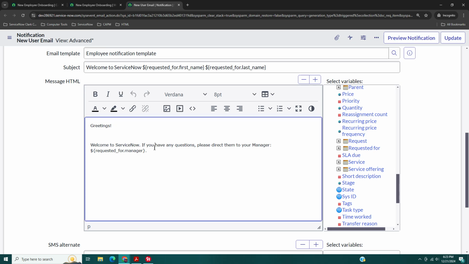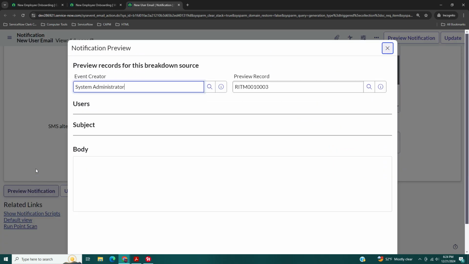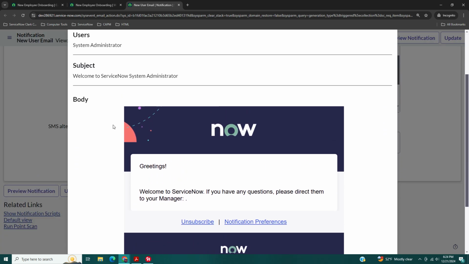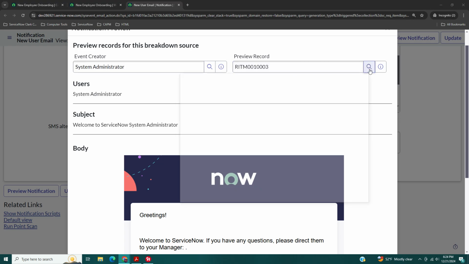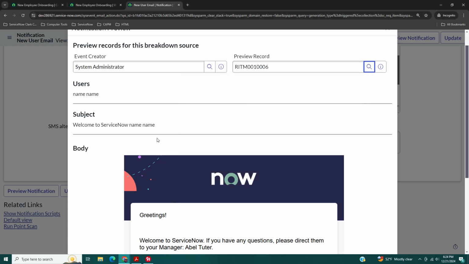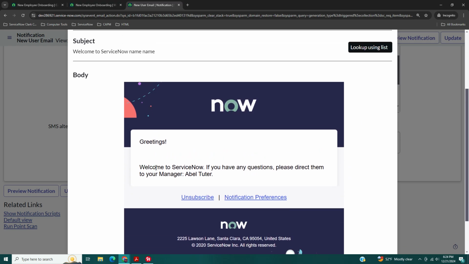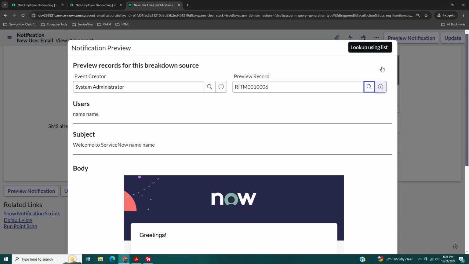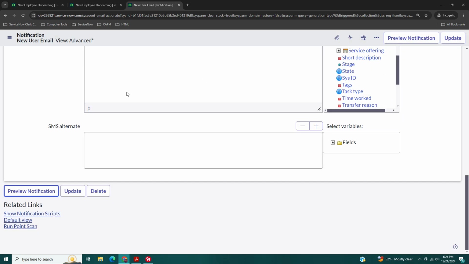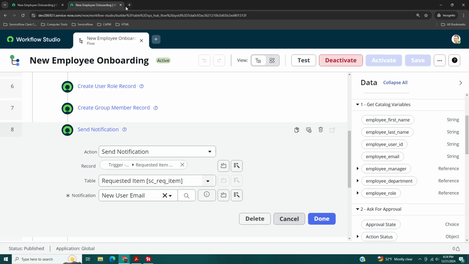And then you can see for the body of the email, it's very basic. Welcome to ServiceNow. If you have any questions, please direct them to your manager. Same thing, I just used this plus button and I selected manager from within requested for. And you can always preview your notifications too, see how they look, and you can match them to an existing record. So like if I use a record I created earlier, greetings, welcome to ServiceNow. If you have any questions, please direct them to your manager, Abel Tutter. Okay, so let's test it out and see if it works.